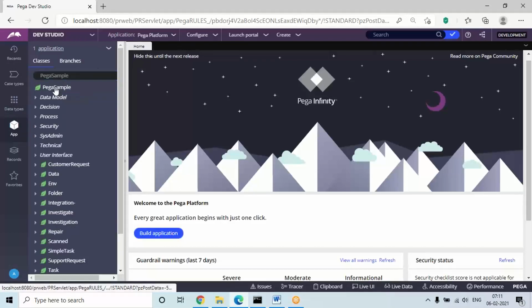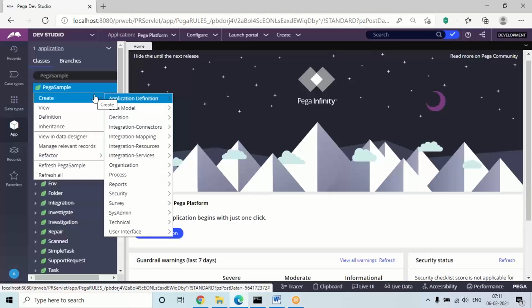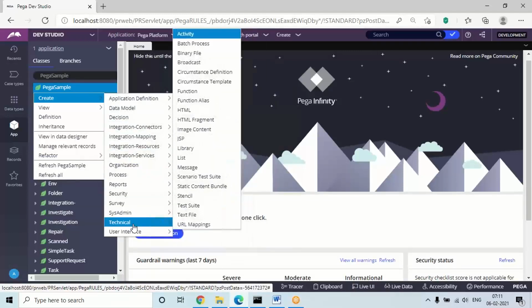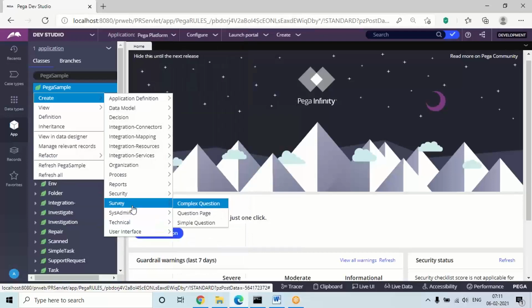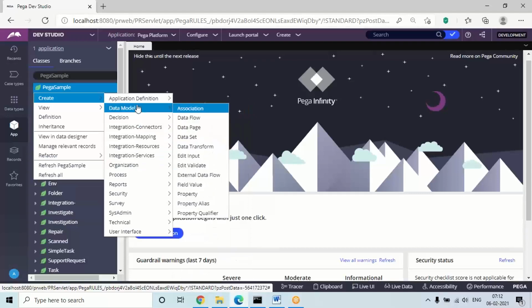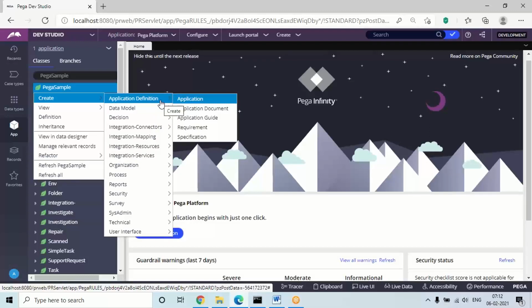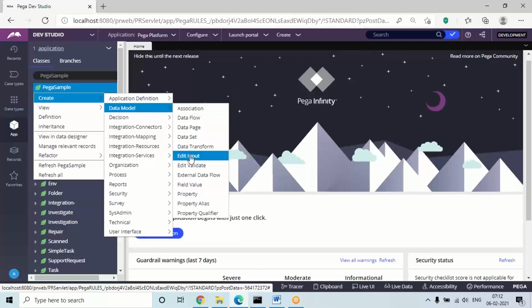You can see different categories. In Pega, every rule is categorized into different categories, and under each category you will have a set of rules or templates. In the complete development, we are going to use these categories and these rules or templates. The application definition is automatically generated after application creation. And under data modeling, some rules are there. Some 6 to 7 rules will be used, and other rules will be automatically generated.